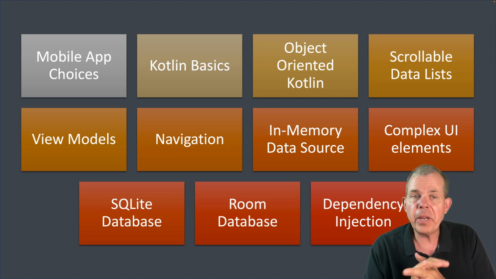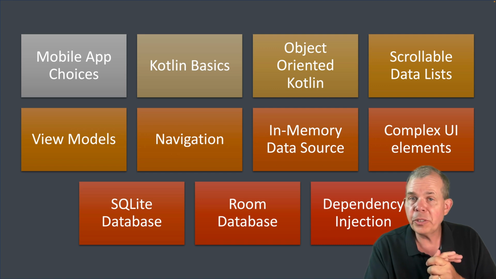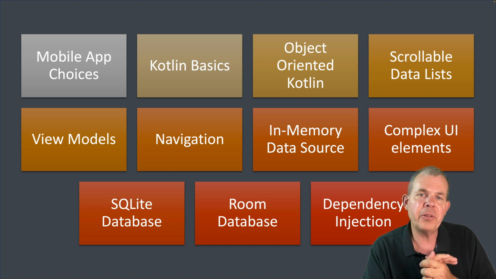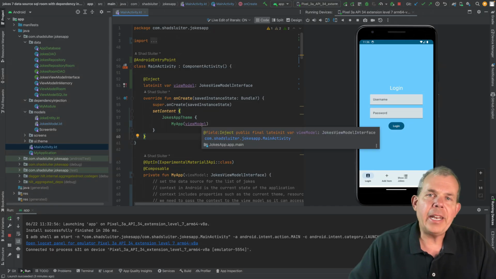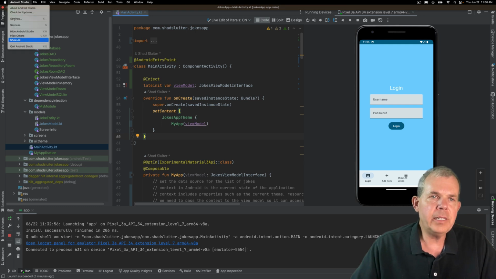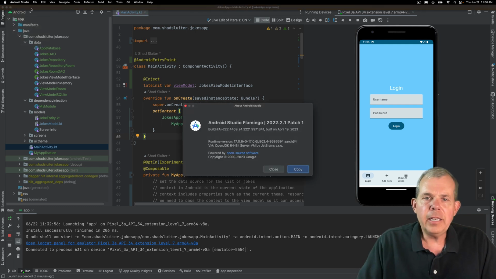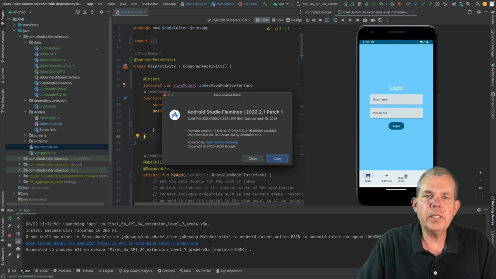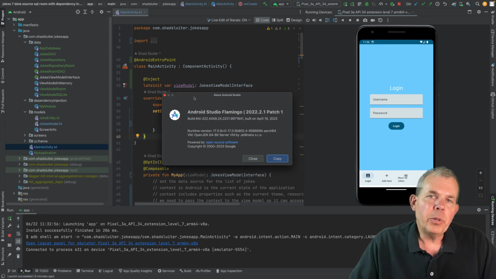In a previous video we asked about what the choices were in the apps, and today we're going to start with Android and then write some code with Kotlin. Right off the bat, here is the application itself. This is Android Studio, and you can see that it is written here in 2022. This is called Flamingo, the most current version at the time of this video.